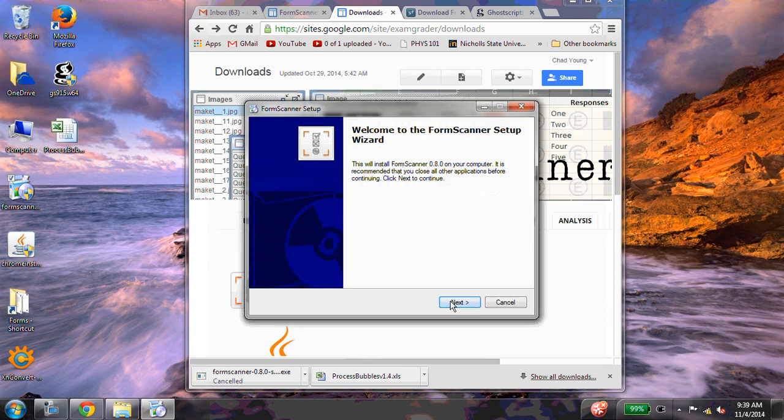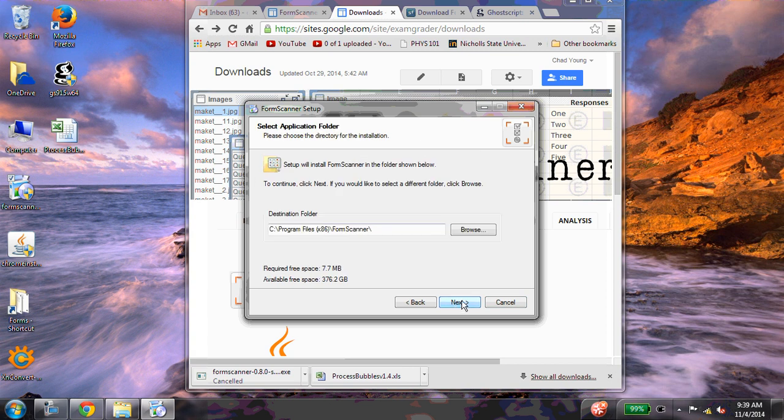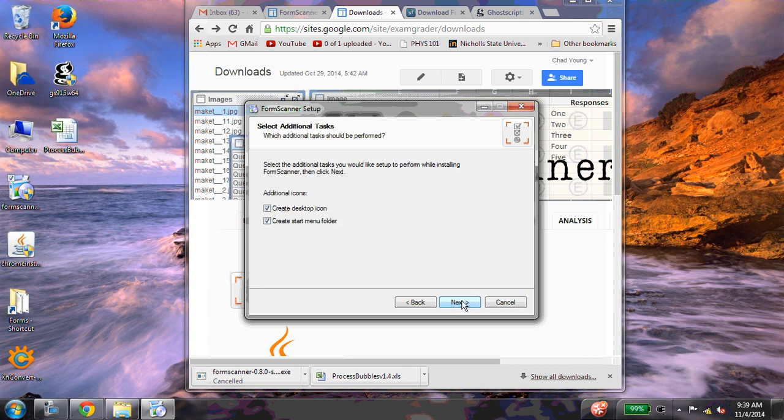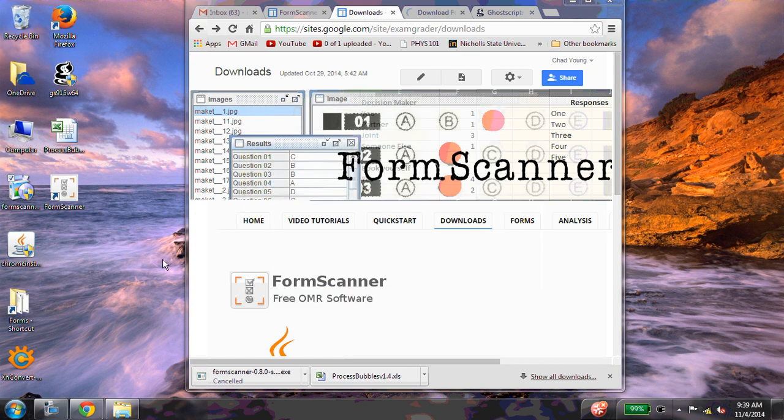English or Italian. You accept the new license agreement, and you can just take the default for where it goes, create a desktop icon, yes, and you can unclick reboot. I found you don't really have to reboot. And so that should install Form Scanner. Let's see, it put an icon here. You can delete that if you like.